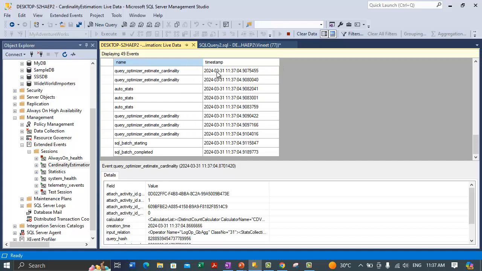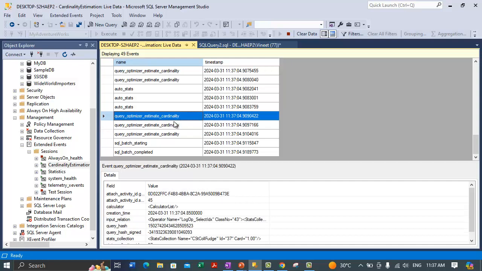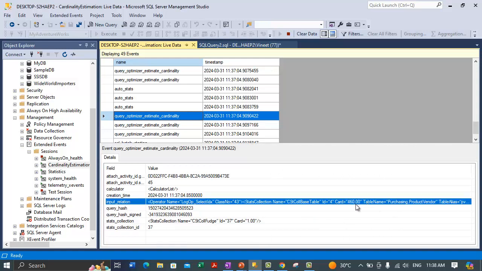So these are some of the events triggered and the timestamps for those events. We see some autostats events being fired as they were fired earlier. Then let's select one of the query optimizer cardinality estimate events which got triggered, and let's see some of the data here. You see here CARD, which is referring to cardinality, and the value is 460 over here. This is the highlighted value, right? I have the first query optimizer cardinality estimate event selected. So we can see all the properties of this event at the bottom of the screen.